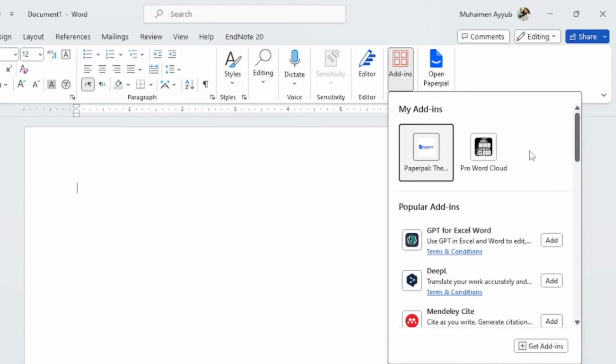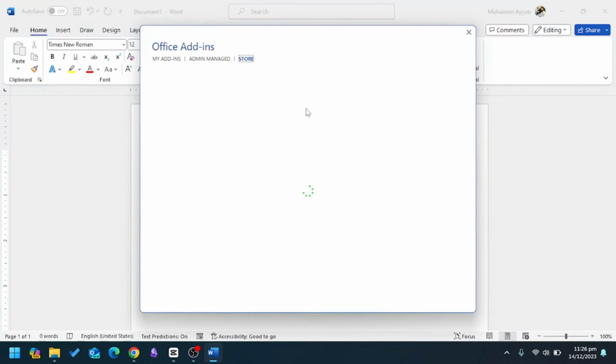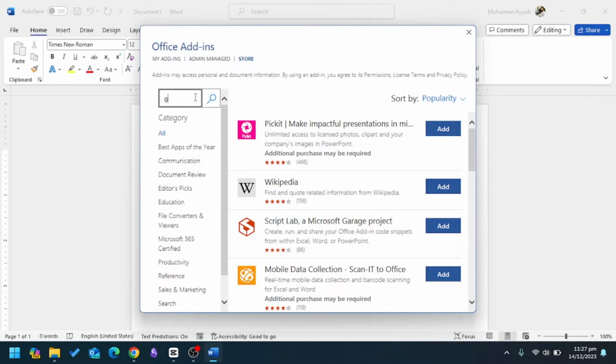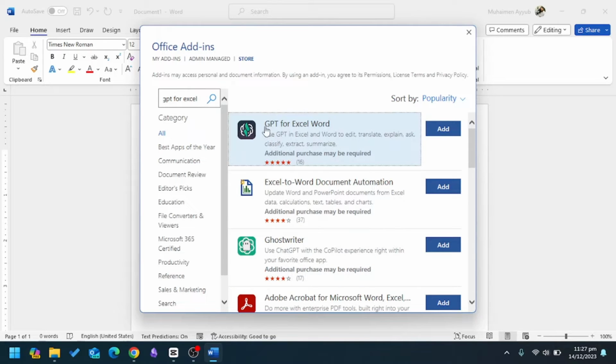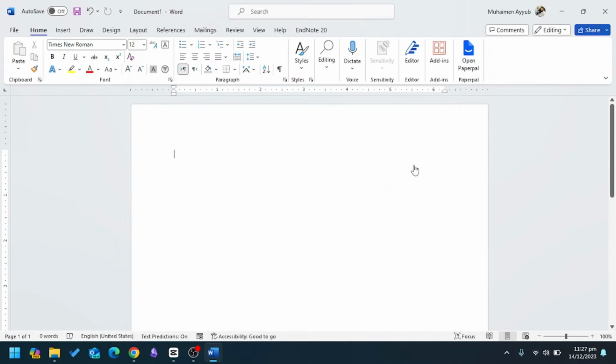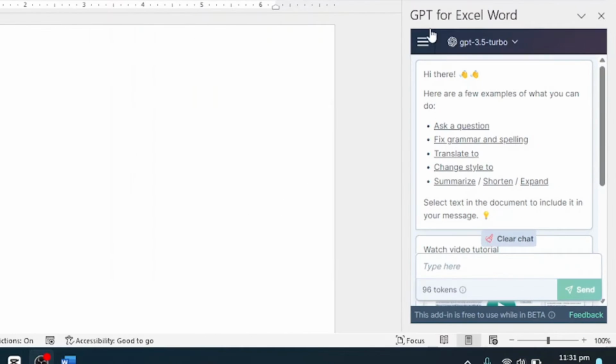So I want an alternate of Copilot for Word. So for this, I'll click this GPT for Excel Word. If you can't find this, just click on Get Add-ins, and I'll search here GPT for Excel. Click search, and GPT for Excel Word. I'll click add. Continue. Within few seconds, we have our GPT for Excel Word as an add-in.